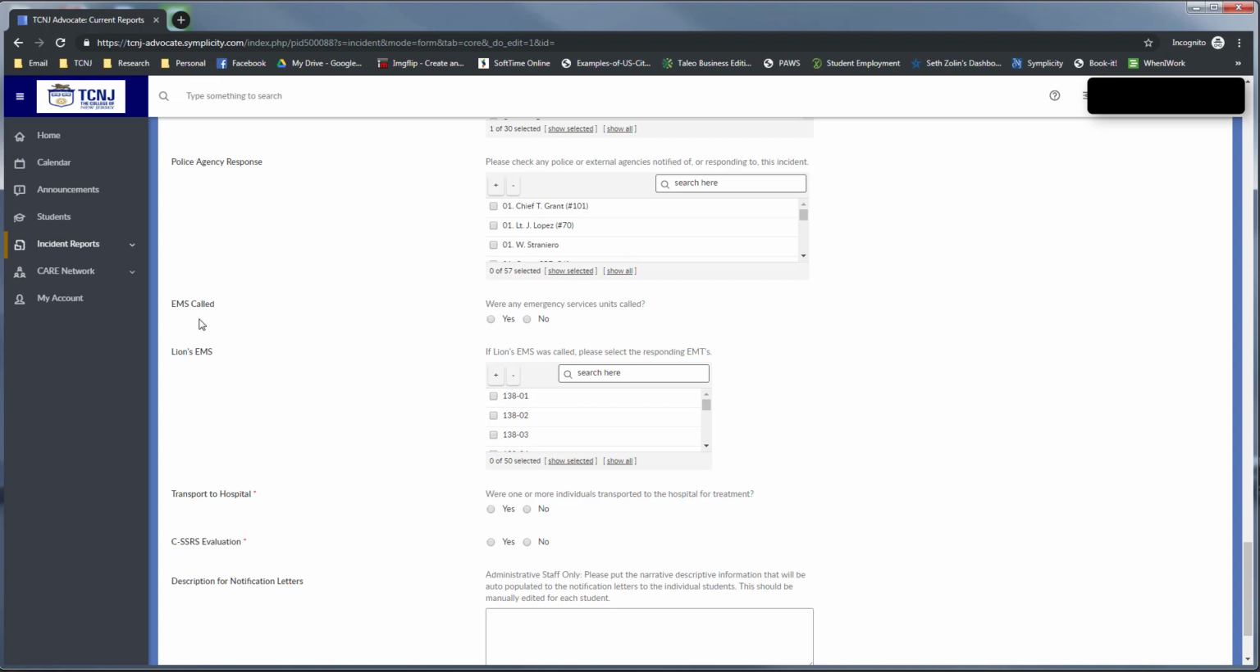If you call TCNJ EMS or if campus police dispatches them, you'll want to note that, yes or no. And again, you'll want to note their badge numbers. So you can ask them when they are on scene or contact campus police dispatch if you forget to do so or if people have to leave before you have a chance.